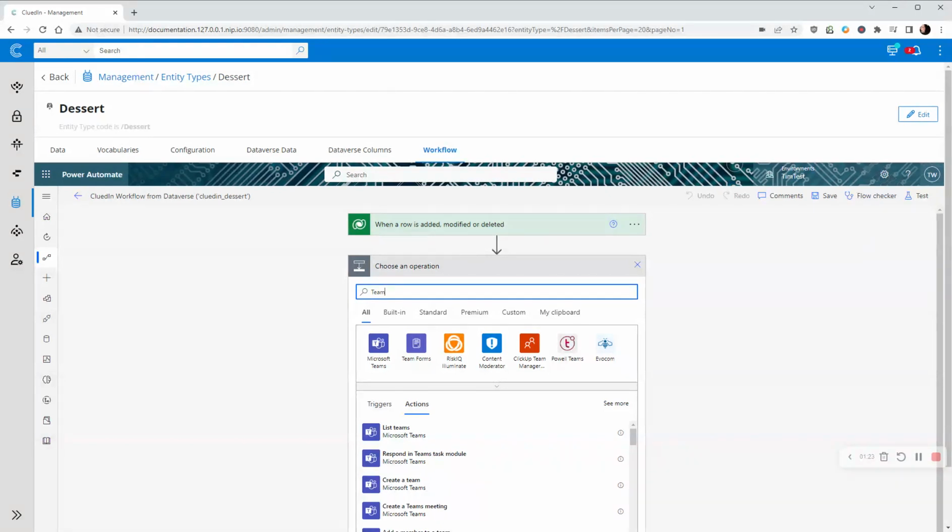So right now in CluedIn, you can build and extend workflows automatically directly within the CluedIn user interface with Power Automate.